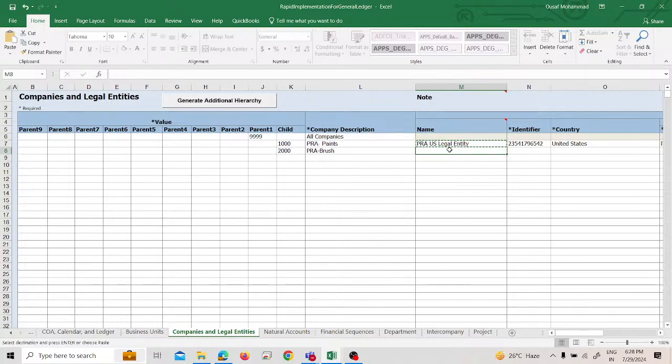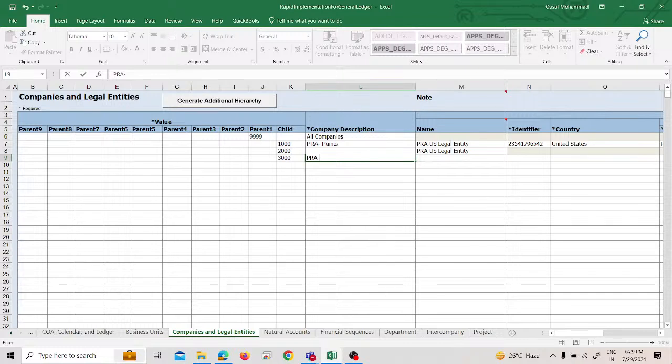When you copy and paste it, you will be able to see the gray line out. It means that Oracle understands that the information of this legal entity for this company description is the same as above. Okay, so it is understandable for the Oracle. So now we will just provide the 3000. Again we will give the last, and we will give PRA paper. Again we will copy and paste this, and you will see again it will be grayed out.